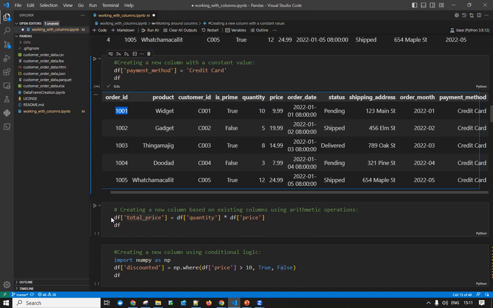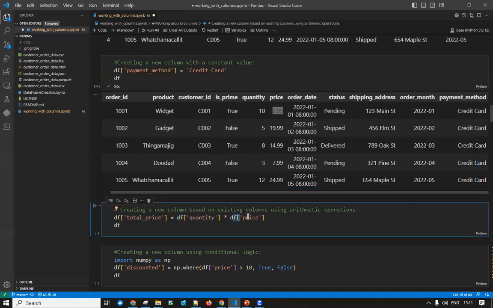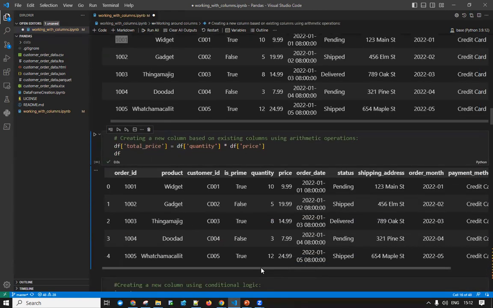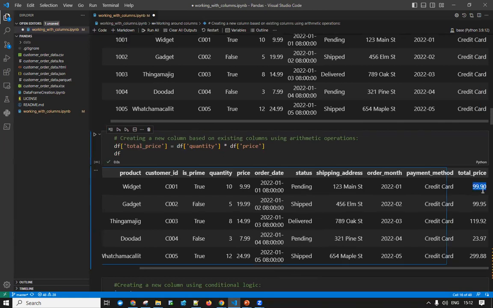So how do we do that? Again, we write df, then within square brackets, total price. This will create a new column, and the value now comes from an expression. This expression takes the quantity for that given row and multiplies it with the price. So 10 times 9.99 should be 99.9, which should be the total price for order ID 1001. Let's run this. If I look here, the total price is 99.90. I got that by multiplying the quantity with the price. This is how you create a new column based on existing columns using arithmetic operations.